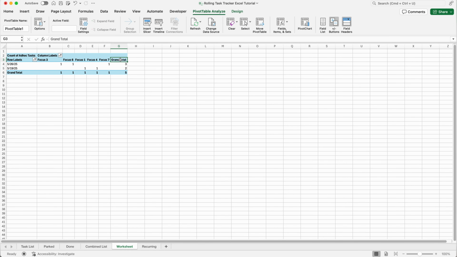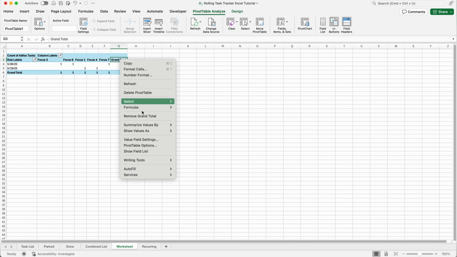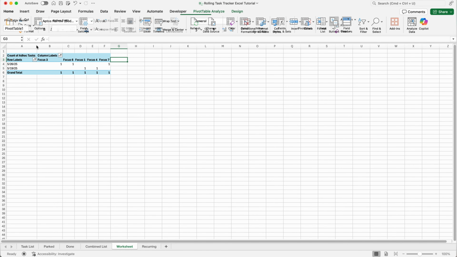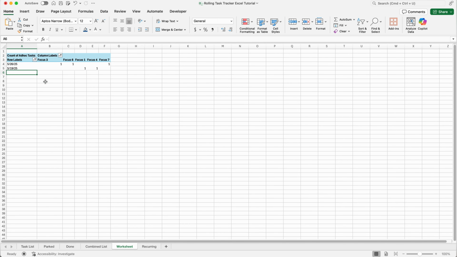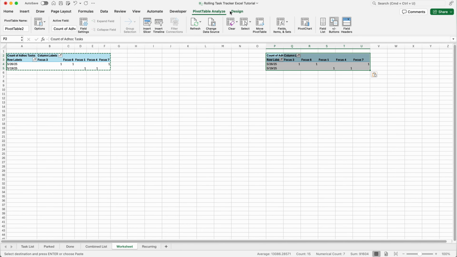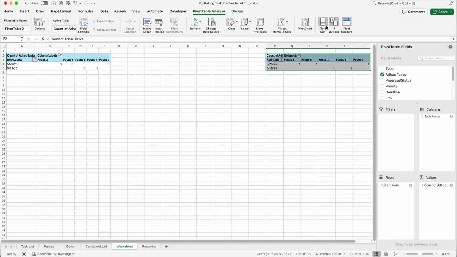We don't need these grand totals, so I'm going to right click and remove grand total. Same thing here, right click, remove grand total. So everything is good to go there. Now I'm going to select the pivot table, go many rows over to the right to anticipate further focuses and things like that, and paste it. Go into Pivot Table Analyze, go into our field list right here.